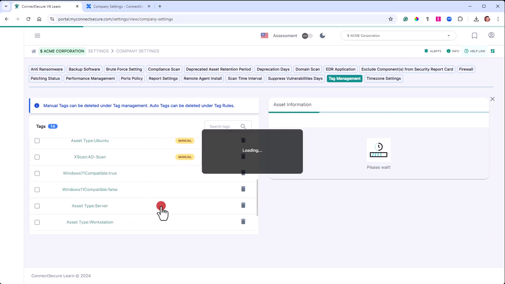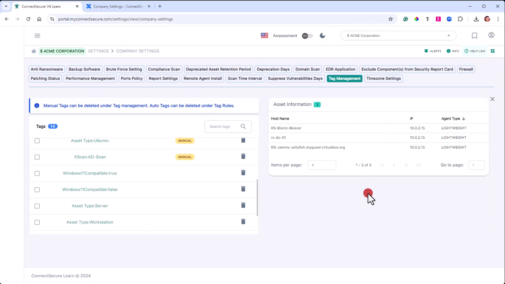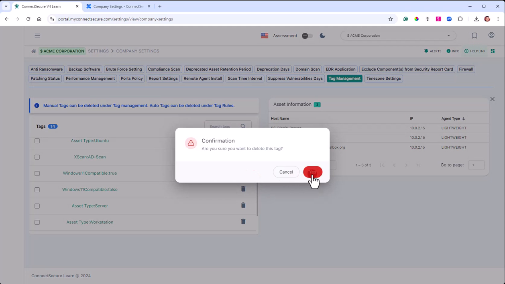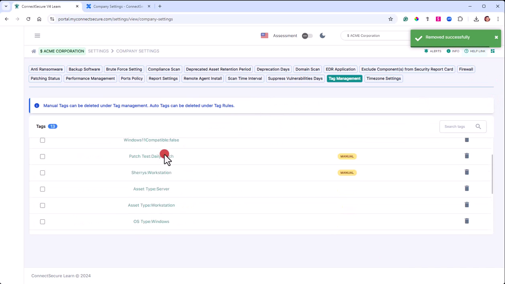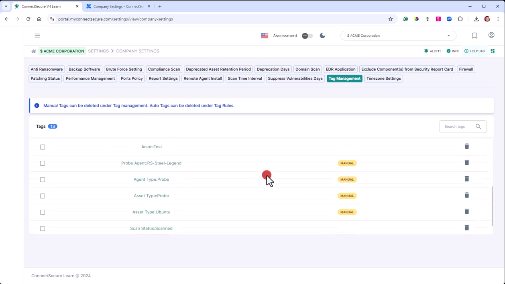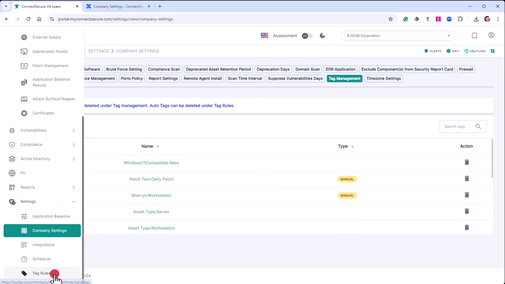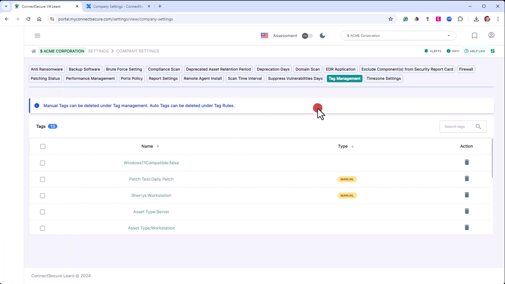If you tap on one of the tags here, you'll see a list of the machines that belong to that group. If you need to remove those tags, of course, you can just tap on the trash can icon to delete the tags. And if you want to add tags, of course, you need to go into the actual company tags section under tag rules to add new ones. This just allows you to view and delete them.